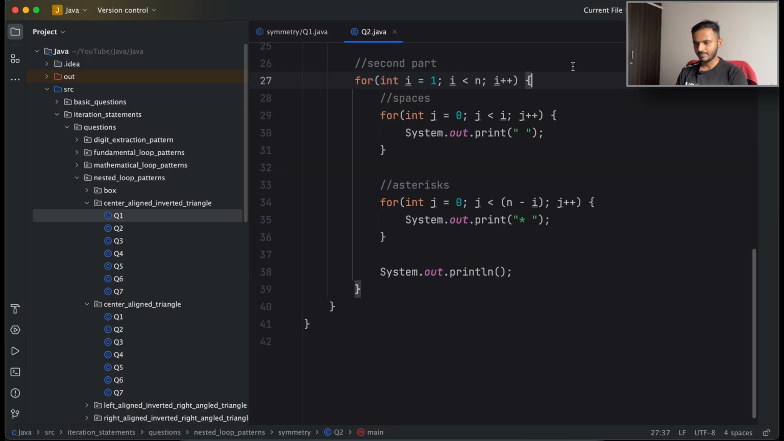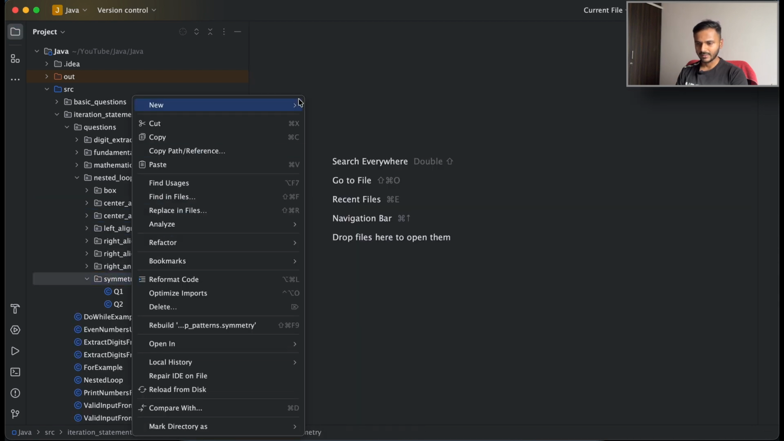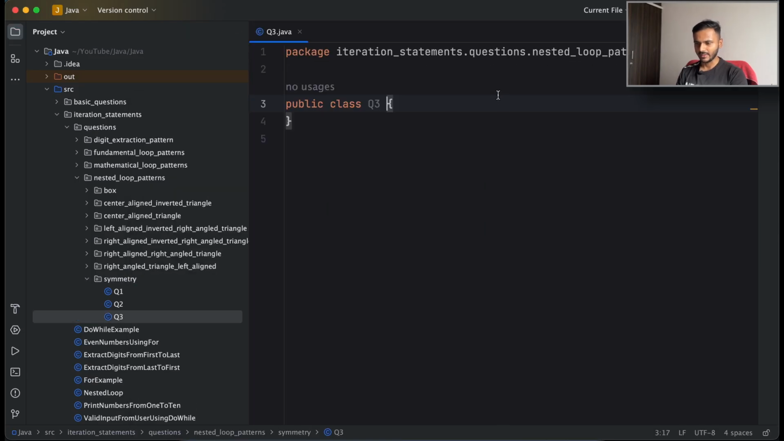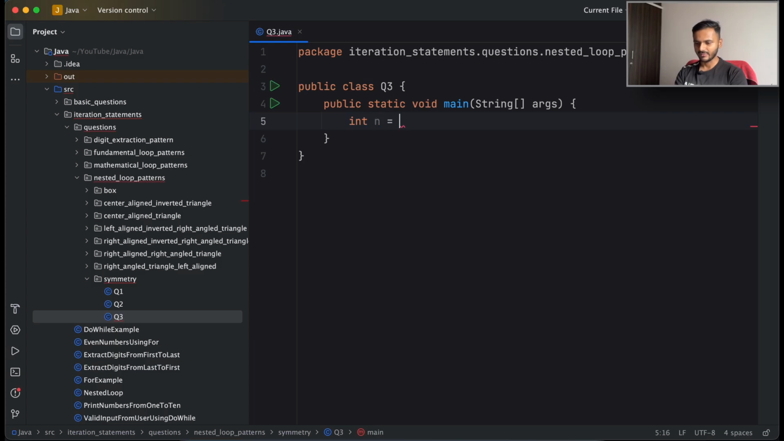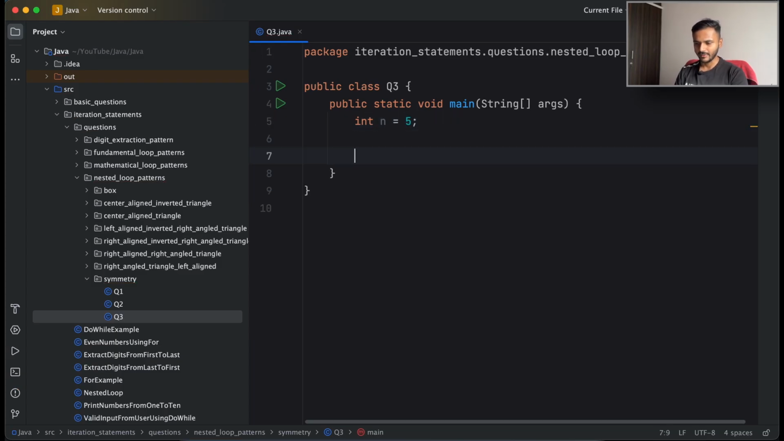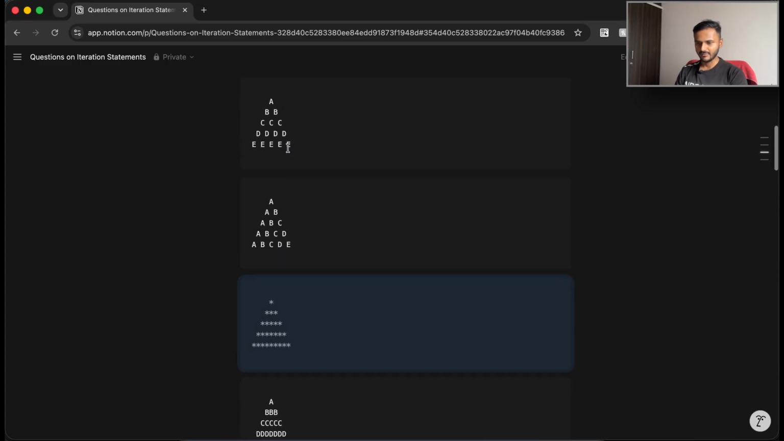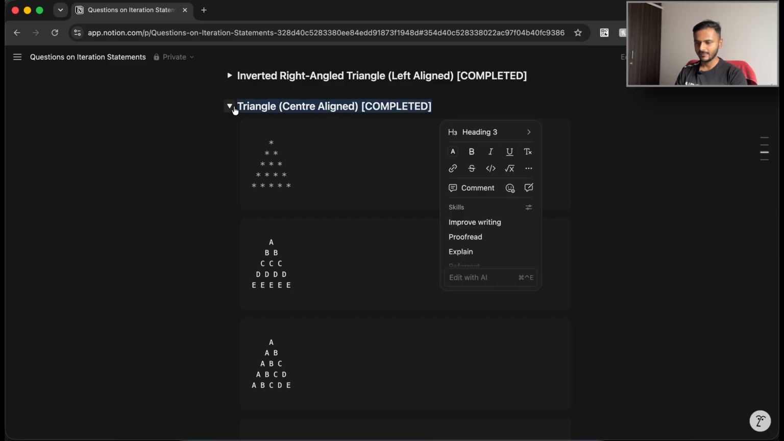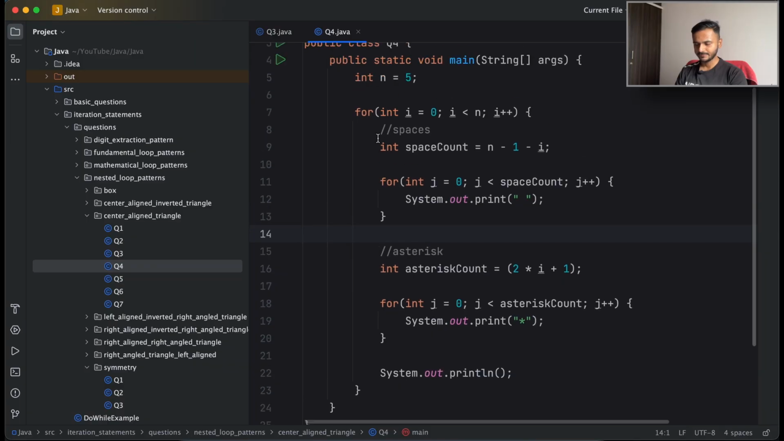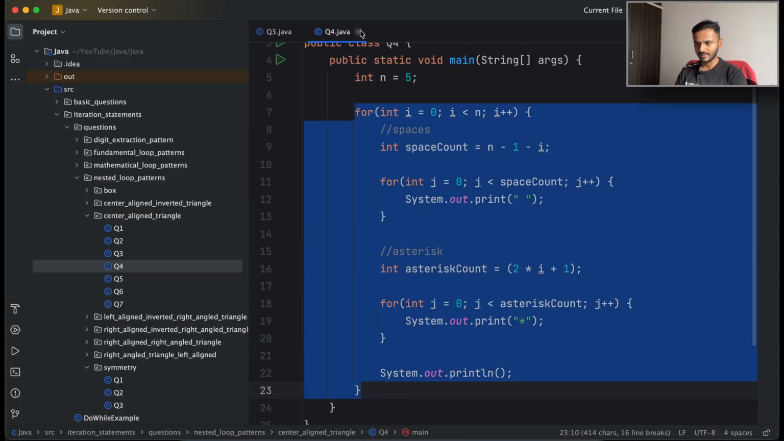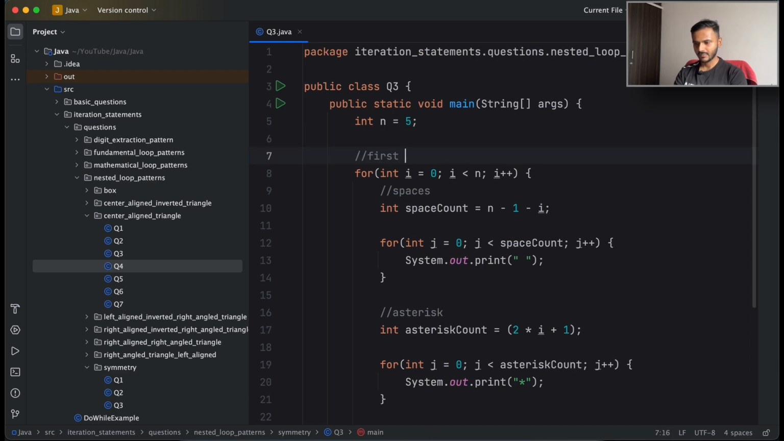So coming back here, let me collapse this, close these, collapse this as well. And let's create a new Java class, call it Q3. And here let's have a main method and we'll have some value of n, which is going to be 5, by the way. So coming back here, what we will need is the fourth question of center aligned triangle. So let's go to center aligned triangle Q4, copy this, close this, come back here and paste. So this is going to be the first part.